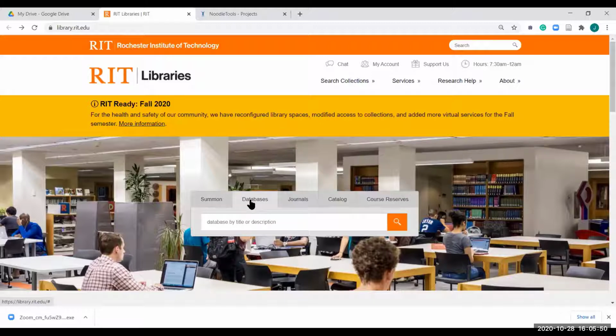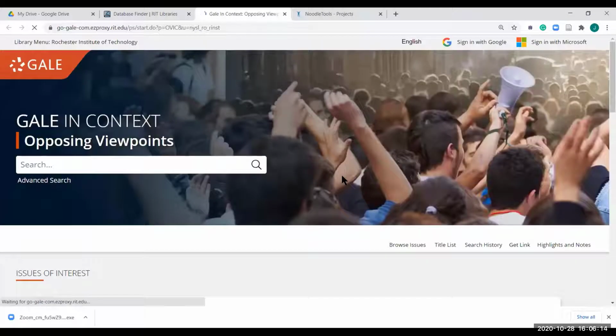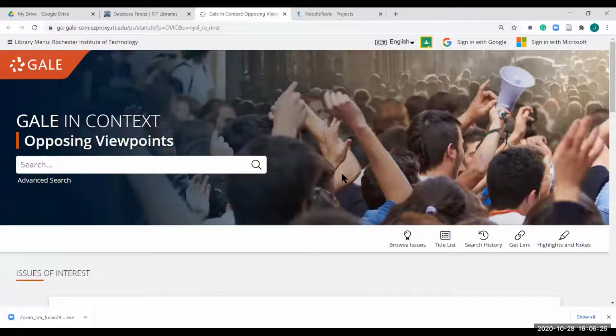Once you click the database tab, you would type the name of the database that you're looking for into the search field. There you see the title of the database show up in the results. Normally you would have to log in with a username and a password, but since I've already logged in, I don't have to put in my credentials right now.